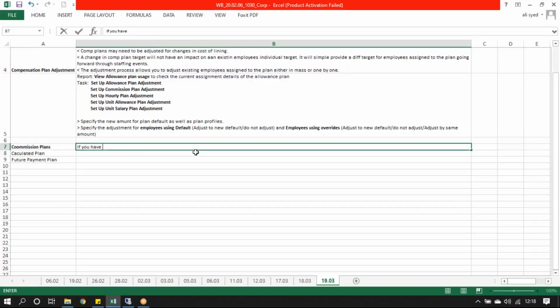For the fact that Workday is basically not a commissioning tool, it just allows you to define the plan against the employee. How that commission is paid is all handled by your third-party tools, or you have your payroll which handles the actual payout, right? It's a very simple plan.